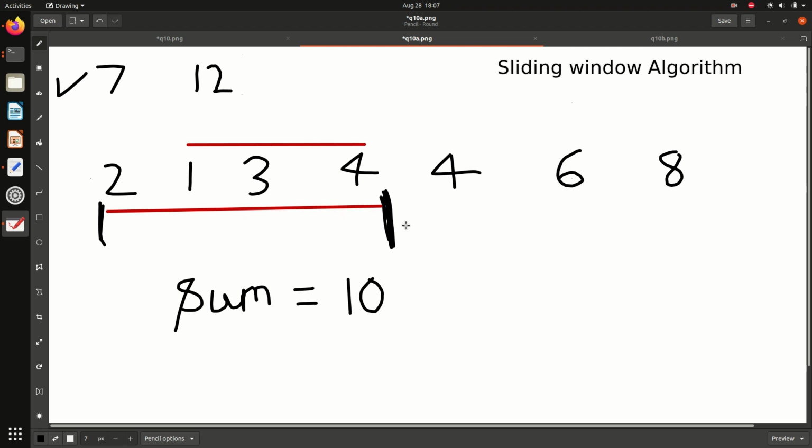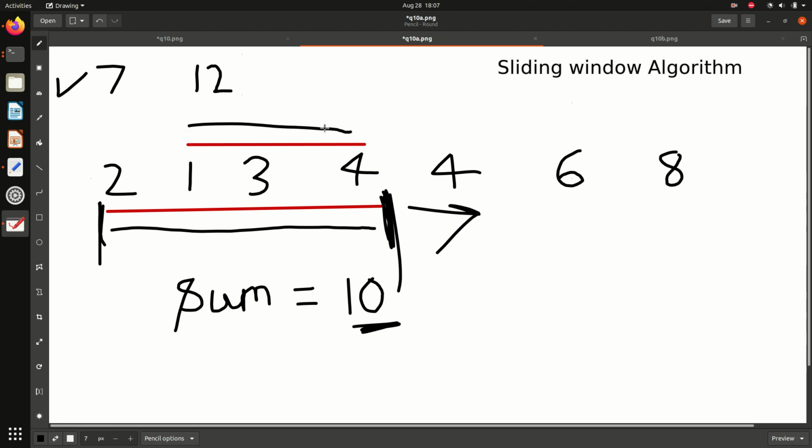Okay. So what sliding window says is that suppose I have calculated the sum from here to here. So it is 10. And we have checked, okay, 10 is less than 12. But we cannot move further. So now starting from first element, we cannot move further. So another option is to start from second element. So again we have to find the sum. But sliding window says that if you have already found the sum from here to here, then you already have the sum from here to here, because this one is just a part of this one.